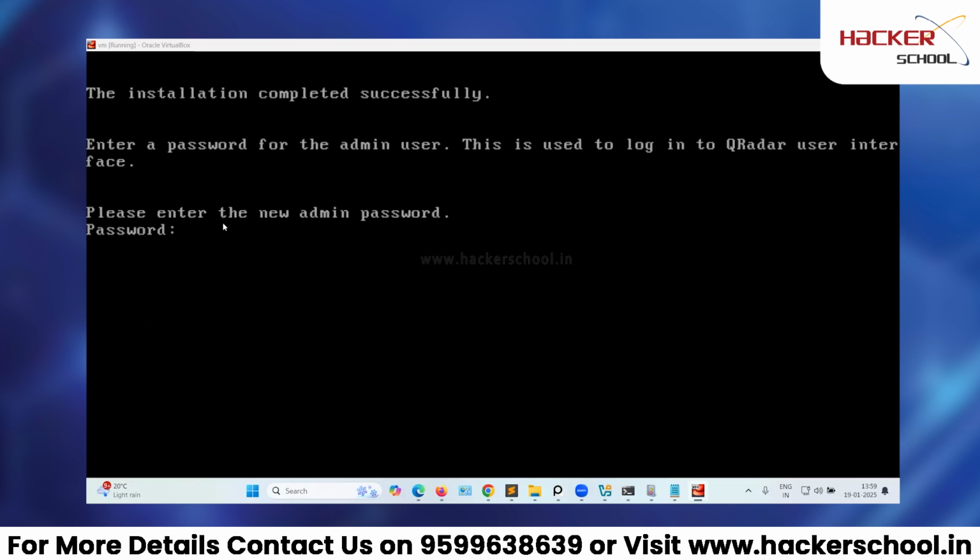So you need to enter the password. Once you have the window, please enter a complex password. Complex means it should be at least 8 characters, with uppercase, lowercase, numerals and special characters. So configure the password for your IBM QRadar. Once you have done the configuration, that completes the installation of your IBM QRadar. There you can see the admin password has been changed successfully.